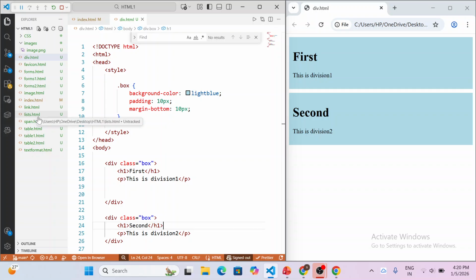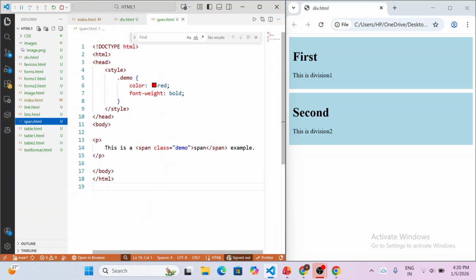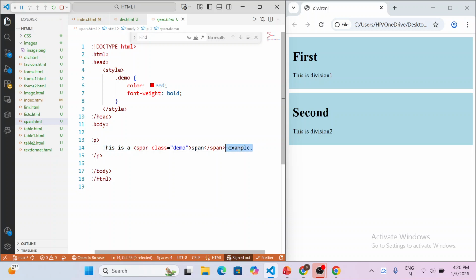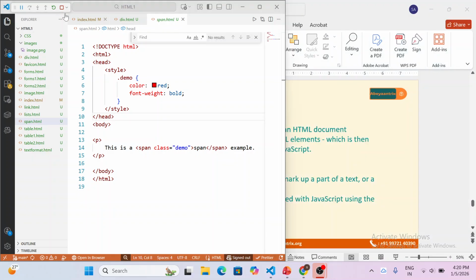I will show you span examples also. Span is an inline styling, an inline uniquely identified element. Here you can see I've taken the same thing. This is an example, this is a span example. For span I am using the class demo. I am styling it with a different color and the font weight is bold. So now this is a span. We just executed this one, so I'm going to remove this one, stop this, and execute this one.